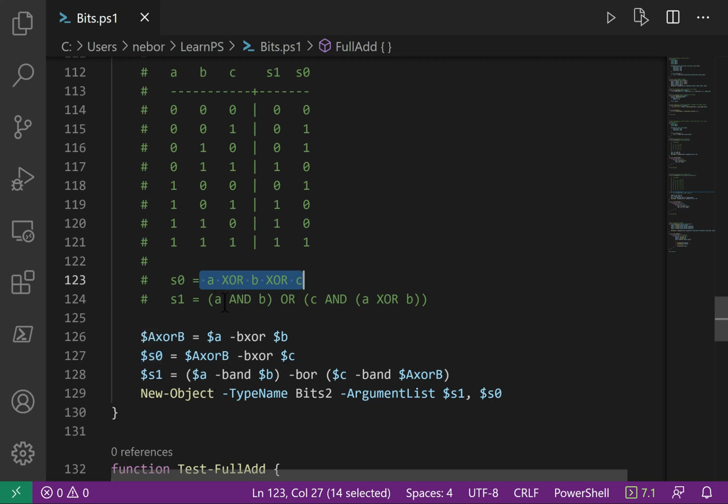And here we're going to do this. We're going to say A, and then do the bitwise AND of A and B. And then the result of that, we do it as a bitwise OR with this whole expression, which is C bitwise ANDed with the result of A XOR B, which we already computed above.